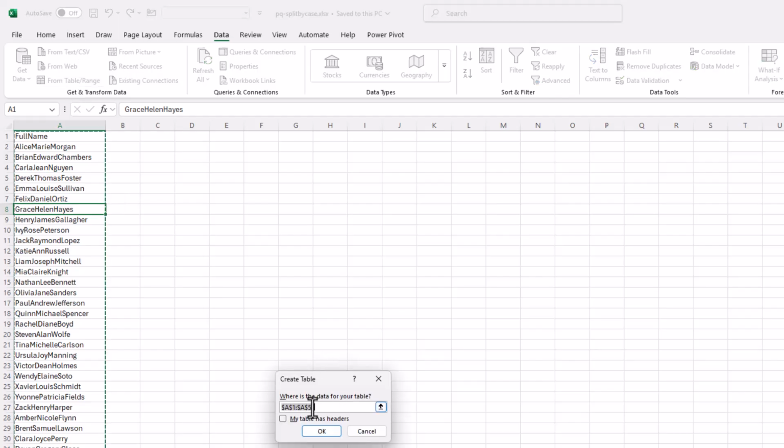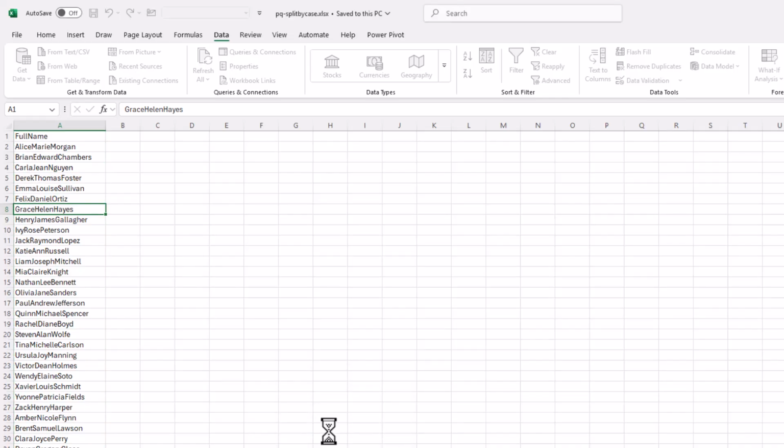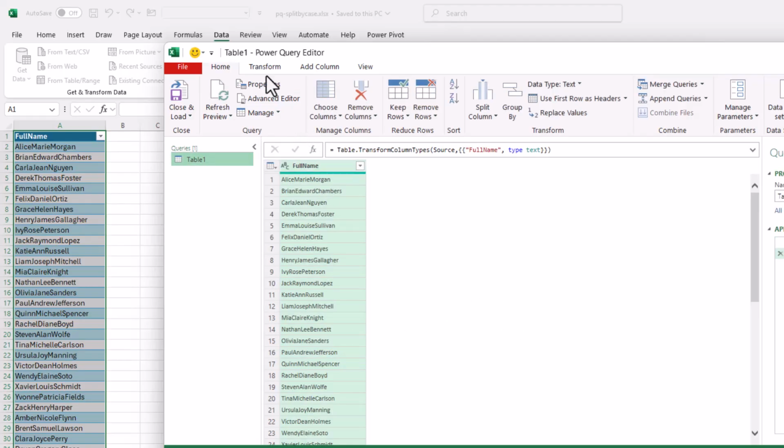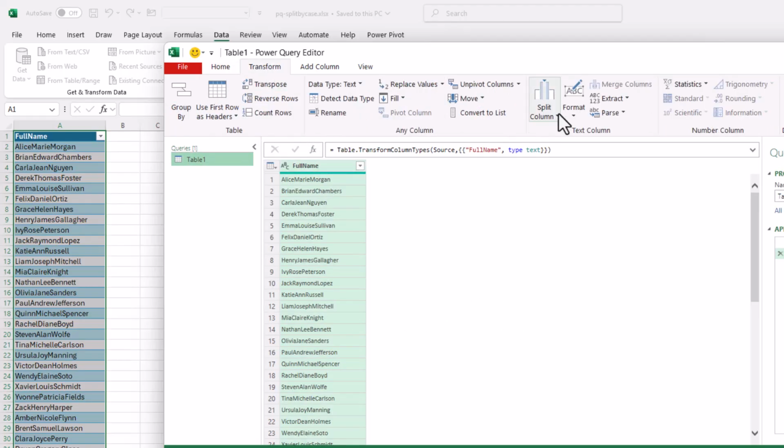It's going to first take the data as a table. So if it's not formatted as a table, it's going to say Create Table. My table does have headers. The first row is a header. Click OK, and the Power Query editor is going to come into play. All we need to do is go into Transform, go into Split Column.